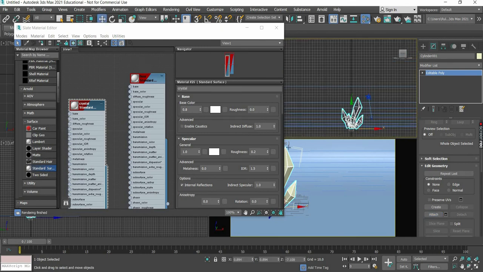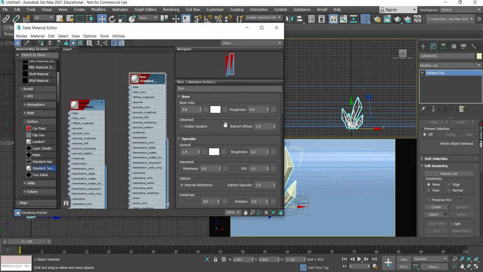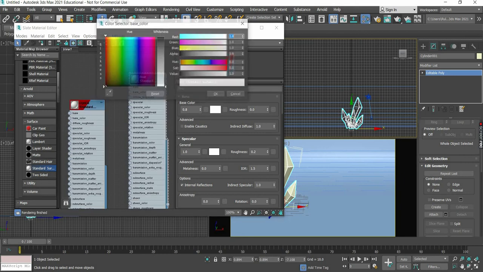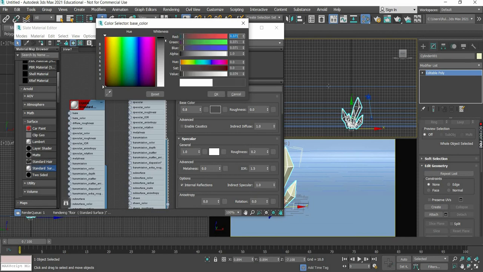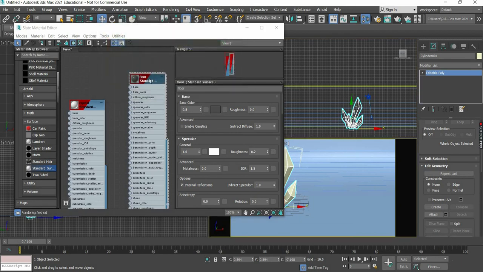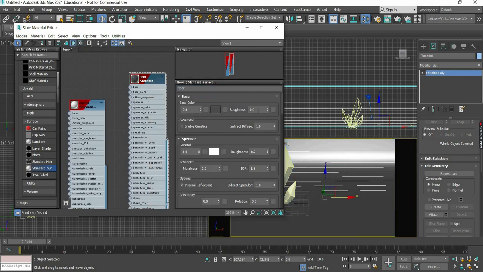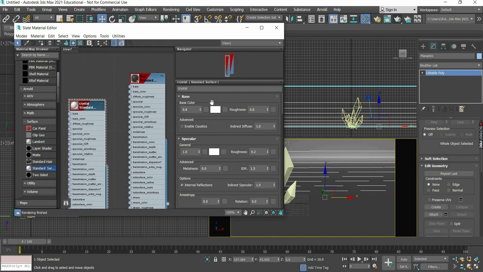Okay, our ground is dark in color. Select it, assign material to selection, roughness say 0.8, specular will move it down. Select the other one, crystal.